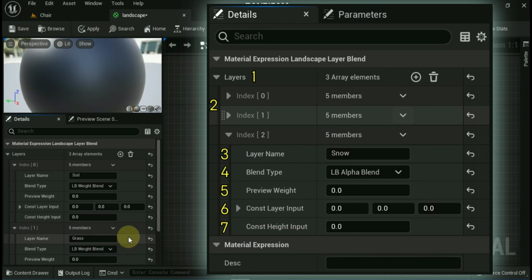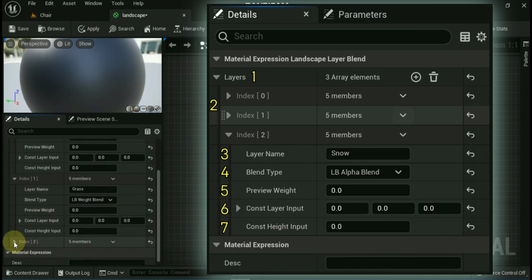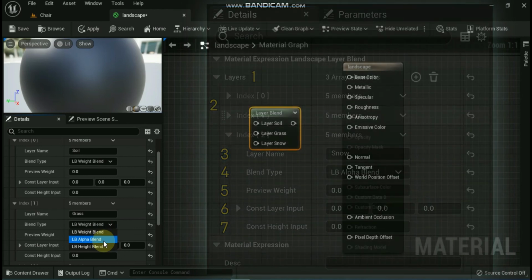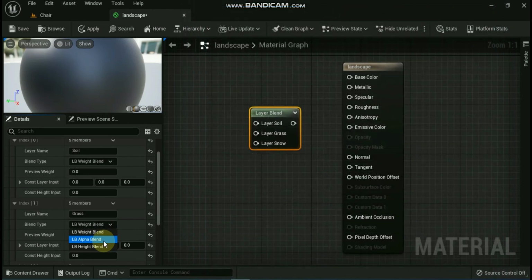Sixth is Const Layer Input. This is for supplying a numeric value as a color to use in case you do not want to use a texture. This is mainly used for debugging a layer if there is an issue. Seventh is Const Height Input. This is for supplying a numeric value as a height in case you do not want to use a texture.